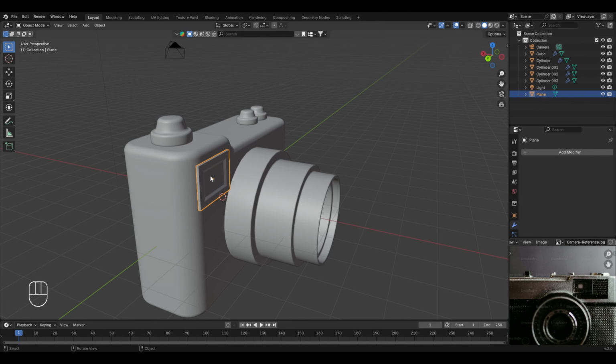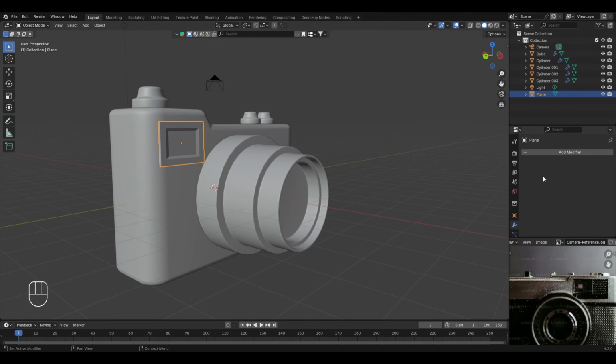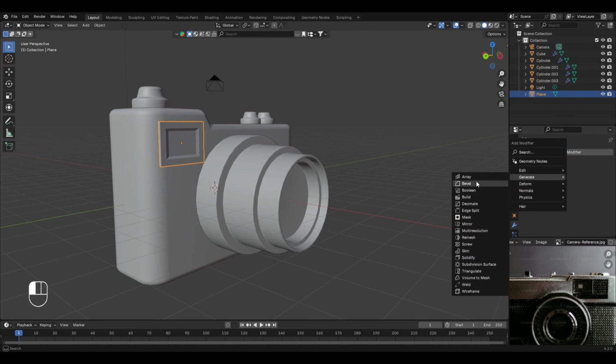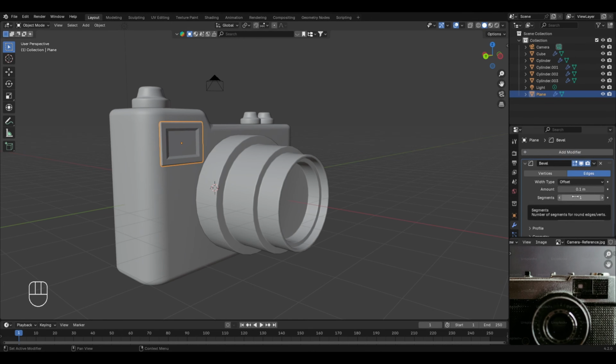To give it a natural look, we'll go to the modifier properties, click on add modifier, and in the generate category, select the bevel modifier. Then in the number of segments, let's increase this to a value of 6, and in the amount, we'll be going with the default value of 0.1 meters.